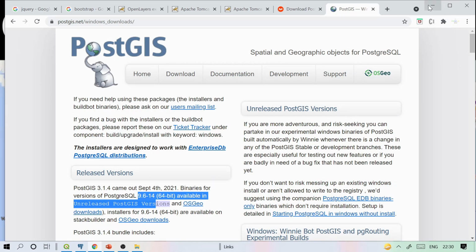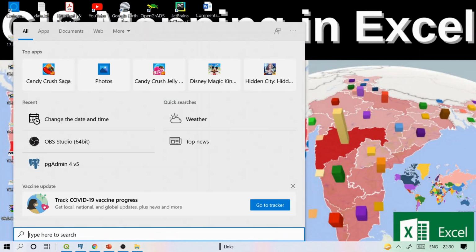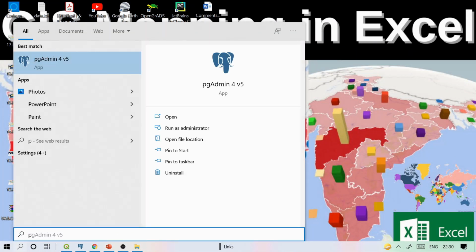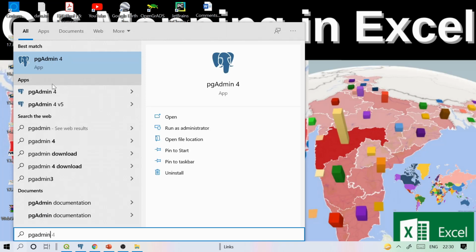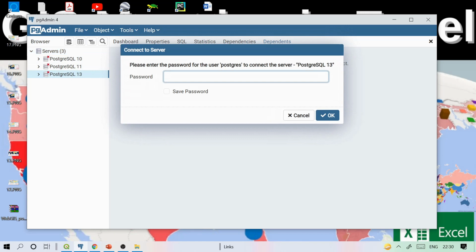After installing, just search and type pgAdmin. Then you can open this pgAdmin 4 version 5 that I have installed. After that, you should be able to see this kind of window. Now click on the server. I have already installed 3 different versions, so I will go for the latest one. Just double click on that. It will ask you for the password. This is the same password which you gave while installing the Postgres database. Just click OK.